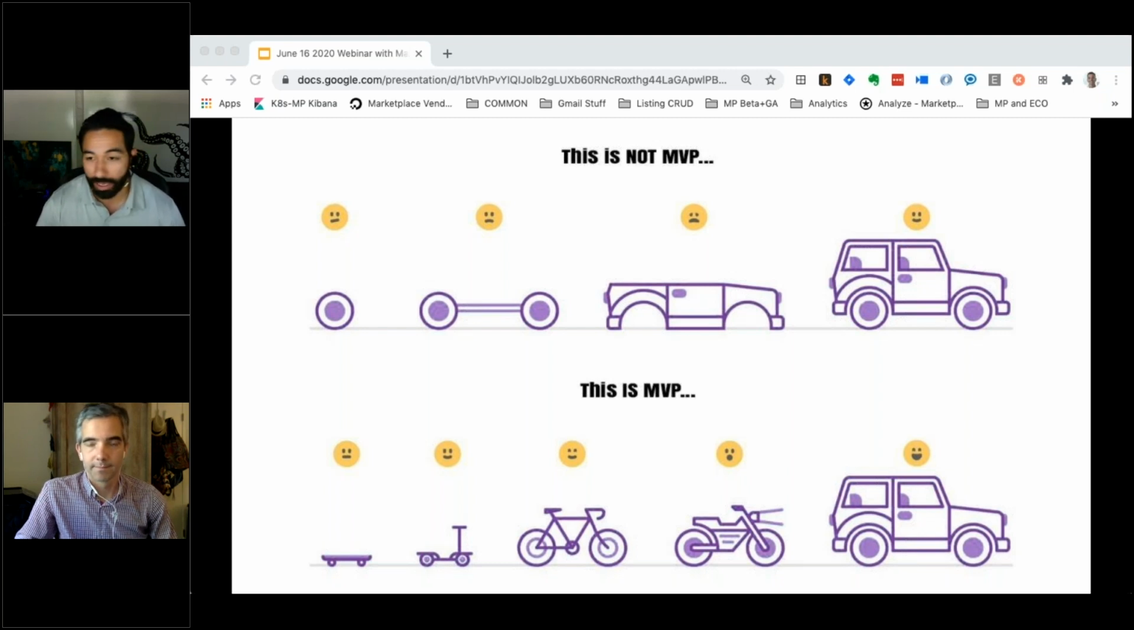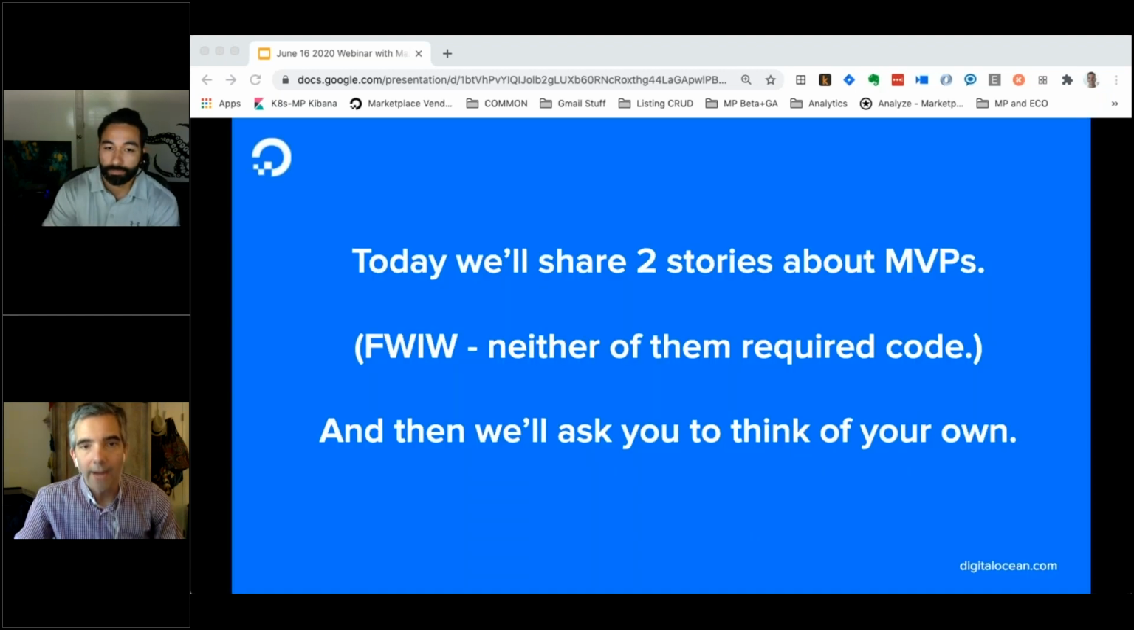So we get feedback, provide value, and we learn along the way. Okay, so with that framing and that background, we're going to now share 2 stories from our team about MVPs. And like I said, neither of these actually required any code, and they taught us a lot, and they helped us to make some key decisions in terms of what we would focus the team on and what features we would work on and things like that.